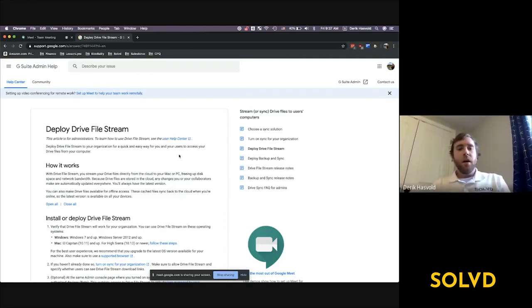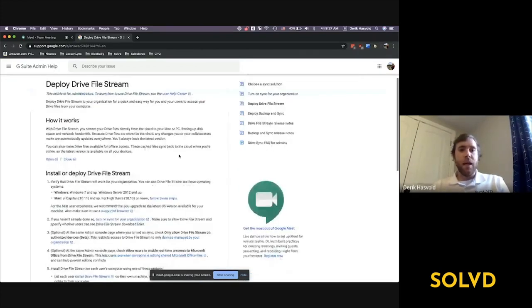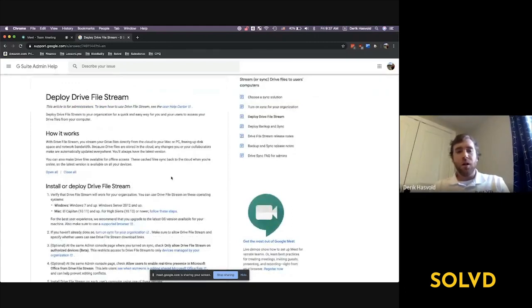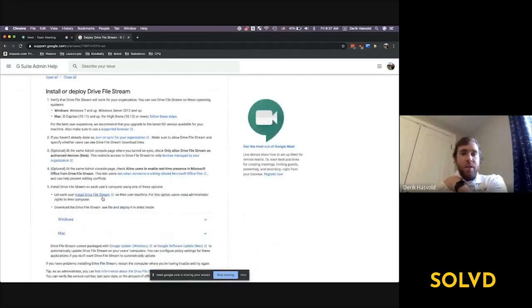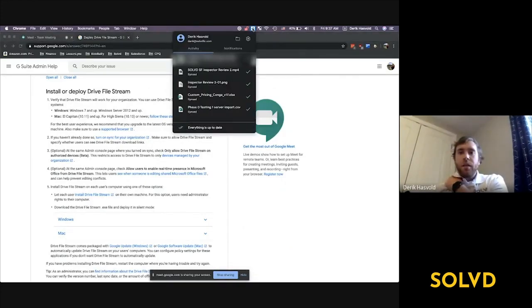I would assume it also works on Windows Explorer, but I admittedly don't know because I use a Mac. The tool is pretty easy to install. If you're a G Suite admin, you can deploy it to your users' computers, or you can do what I did and just install it with this link here. It's just a piece of software that installs on your computer, and you have a little icon sitting up here where you can see all your files that are synced.